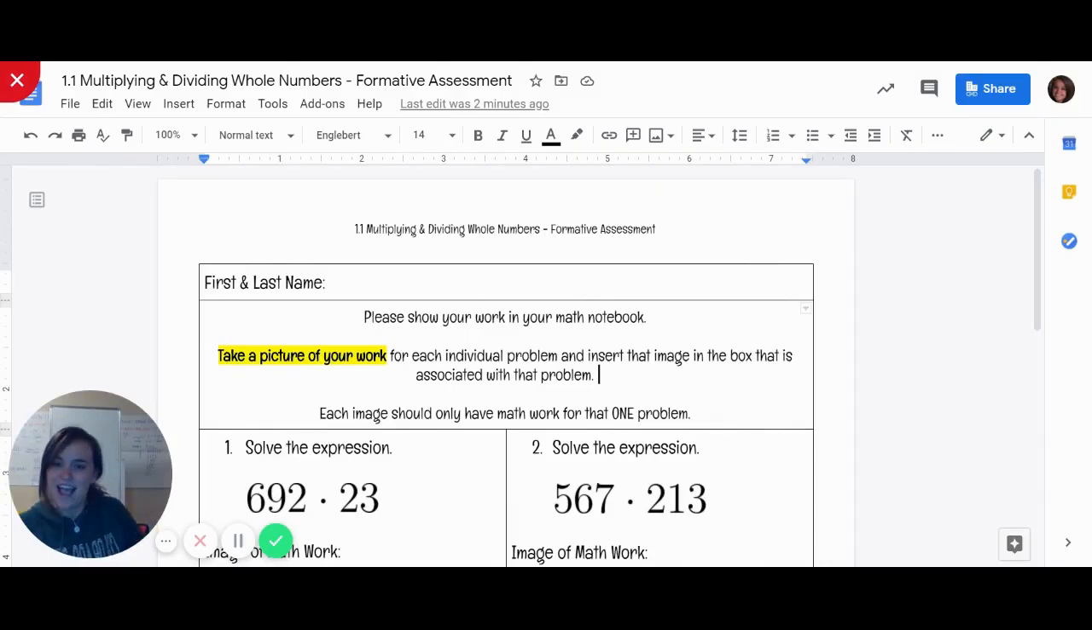Mrs. Osborne here. I'm going to show you how to insert images into this formative assessment that you have assigned starting today, Friday, and it's due on Tuesday, September 22nd. Once you open up your document in Schoology, you will have a copy of your own Google document. It should say your name up here in the title as well, but we also would like you to put your name where it says first and last name.